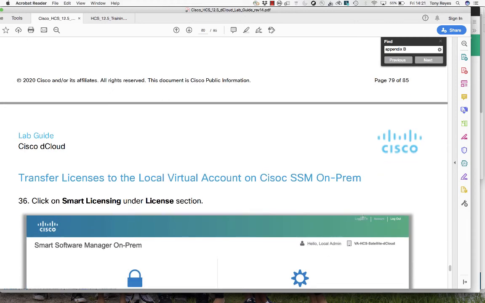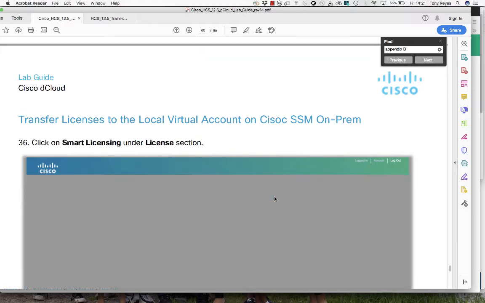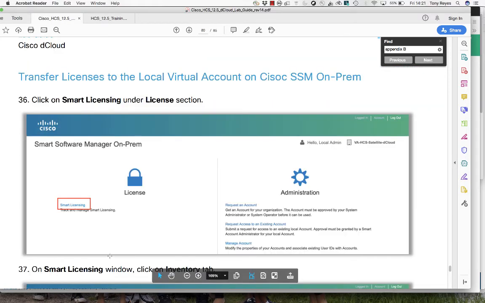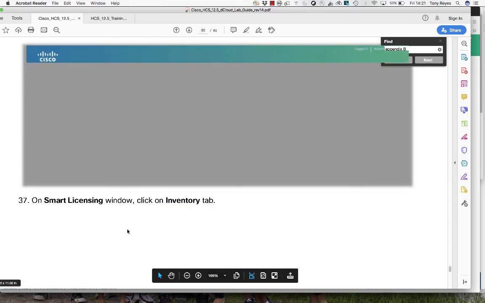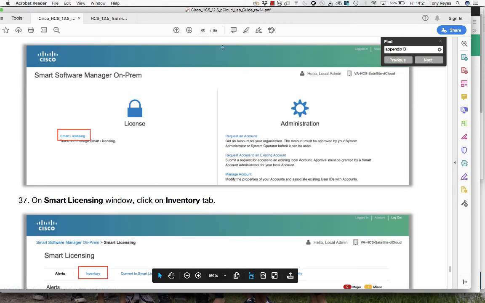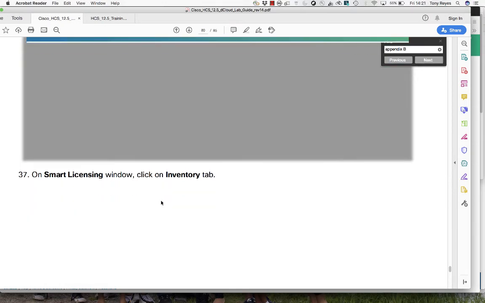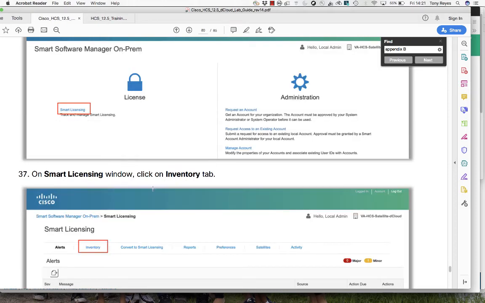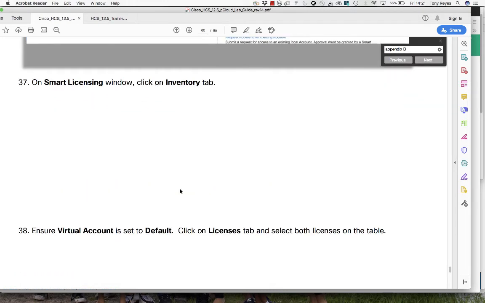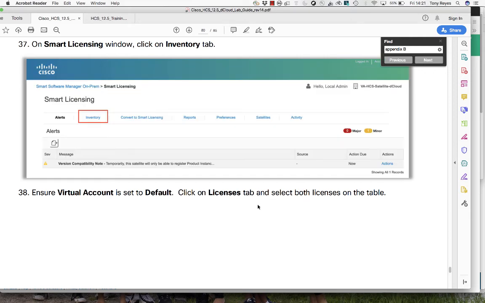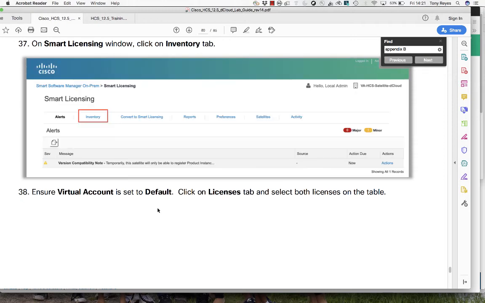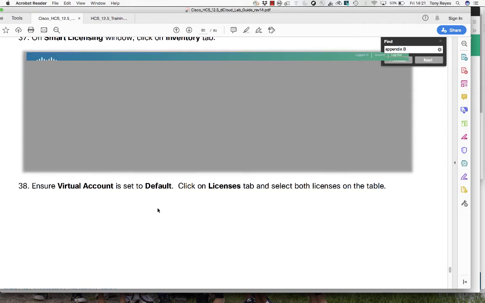Okay, transfer licenses from the local account on CSSM on-prem. So it says go click on Smart Licensing, and we're going to transfer now the licenses from the local account to the local virtual account on the SSM on-prem. So when I click on Smart Licensing, we're going to click on Inventory, and then once we click on Inventory, we're going to click on the License tab.